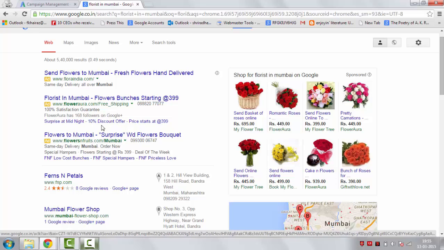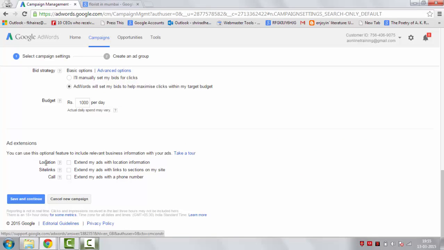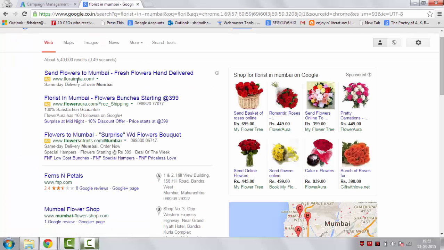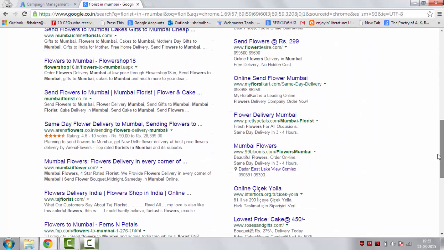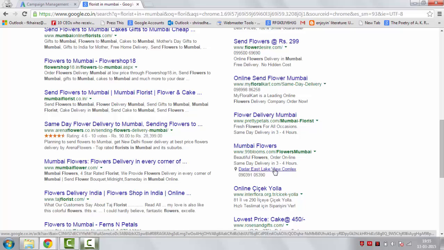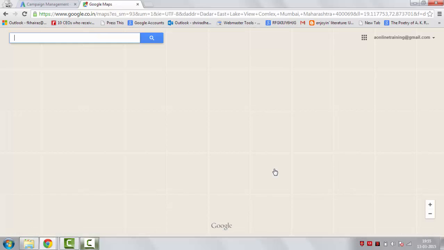These options you can set it up under your ad extensions, which is over here. We have 3 options. We have location, we have site links, and we have call. Under the location, this particular ad has no locations. The same way here also we do not have any location. Let me just scroll down. Yes, here we got an ad with a location, which means if you click over here, it will directly open up Google Maps and shows exactly where this particular florist is.